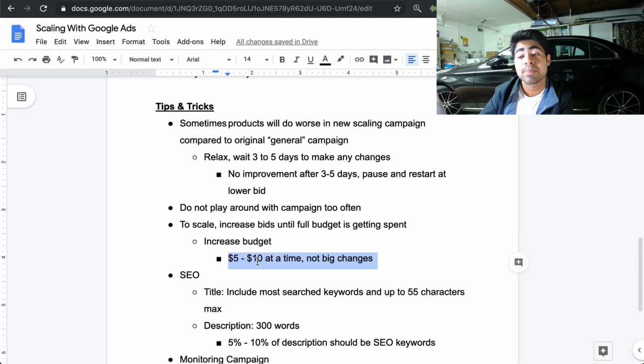Do not make big changes in your budget, and by big changes I mean more than $10 at a time. I've had whole campaigns just die off because I became kind of greedy and made a big budget change of up to $25, sometimes even $50, and that just kills the campaign. So in order to prevent that from happening, make changes at $5 to $10 per day.